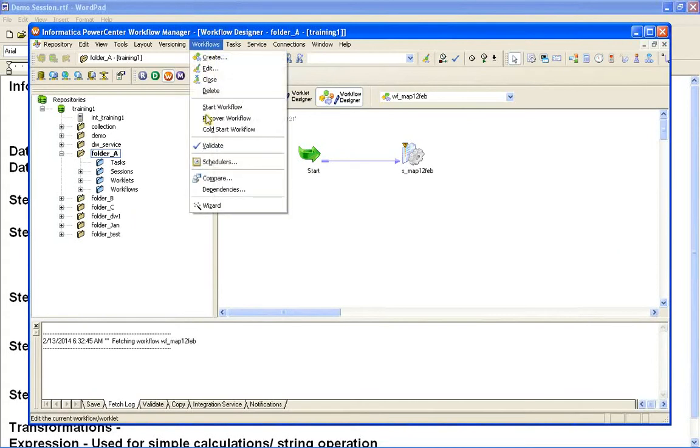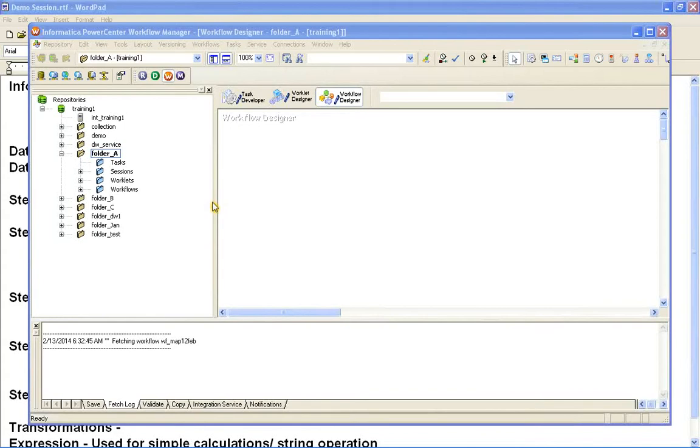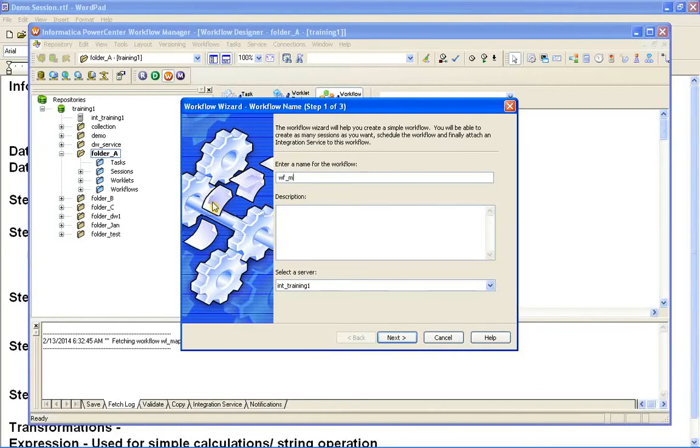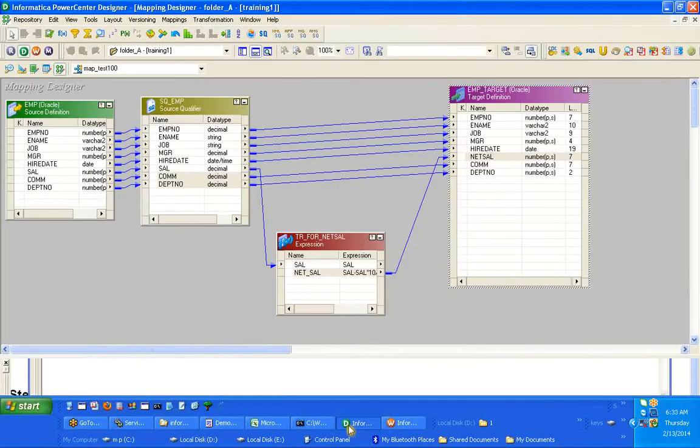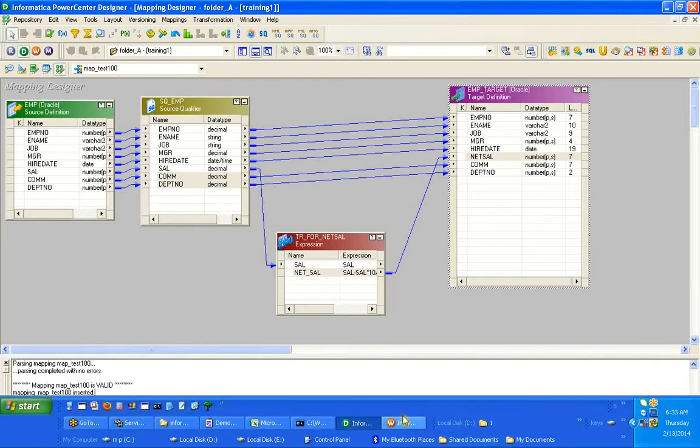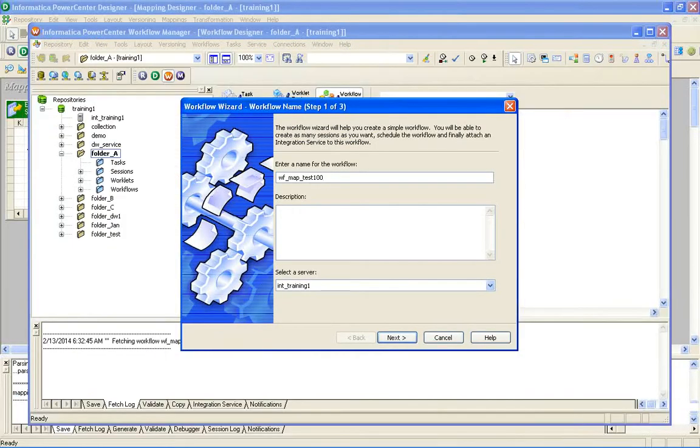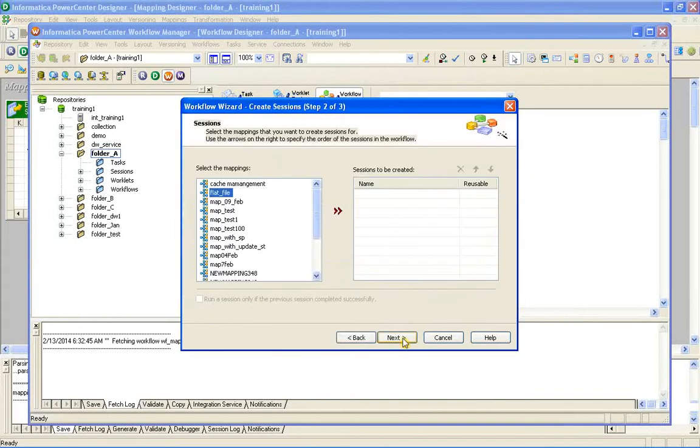Here the steps are quite simple. Use this wizard, give some name. I'm giving workflow for map underscore test 100. Yes, this was my map name. Similar name I have given for the workflow. Next, I am choosing the map here. I can choose multiple programs to run one after another. I can give the sequence of running conditions, when one should run, when one should stop, like that.